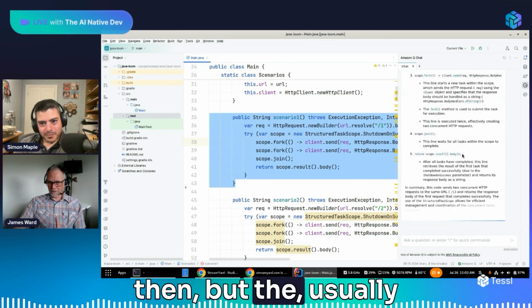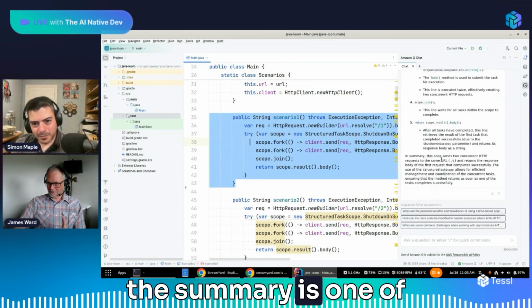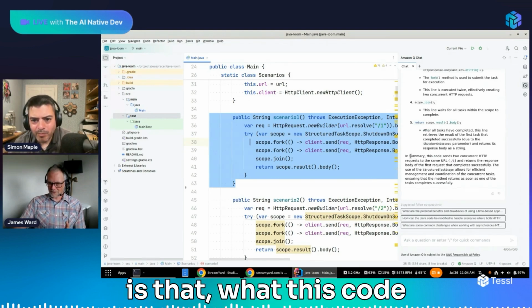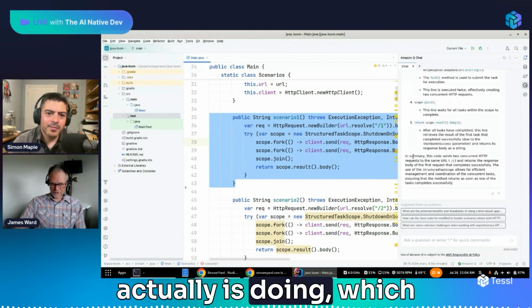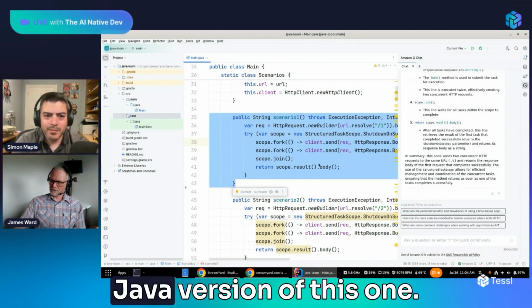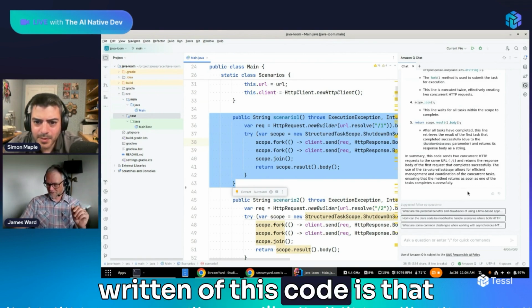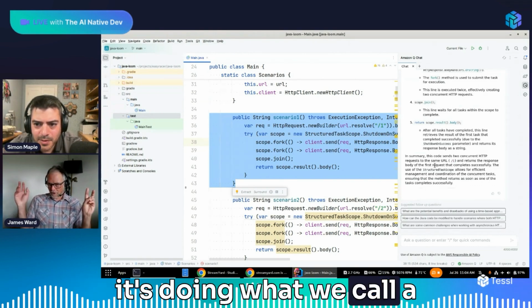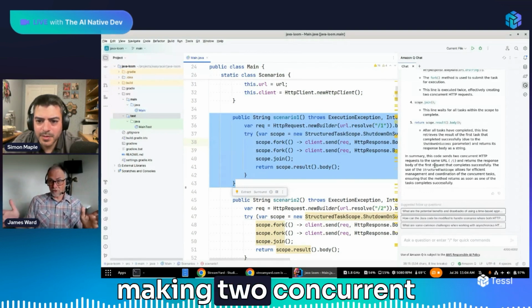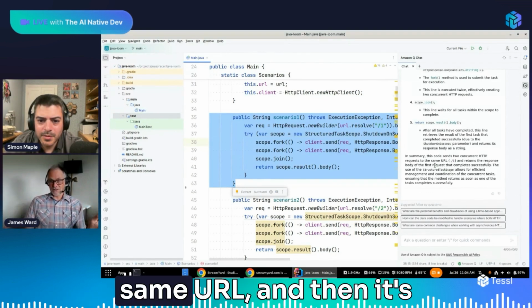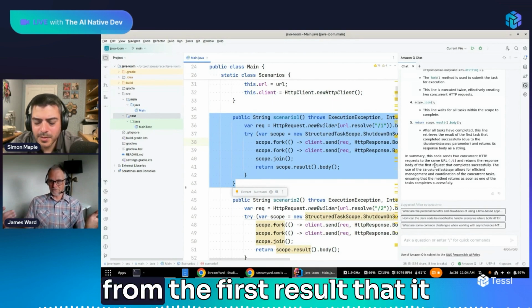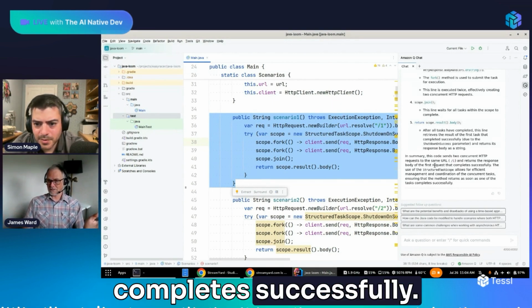And then, but usually the summary is one of the more useful pieces, is that what this code actually is doing, which isn't totally clear in the Java version of this one. It's more clear in some of the other versions I've written of this code, is that it's doing what we call a race, where it's making 2 concurrent HTTP requests to the same URL, and then it's returning the response from the first result that it completes successfully.